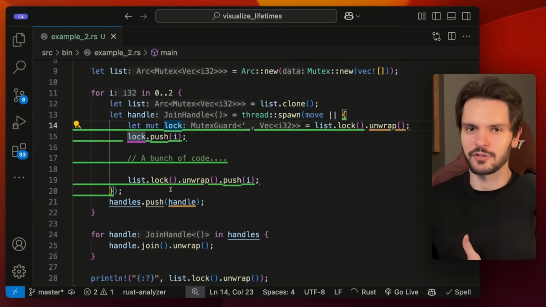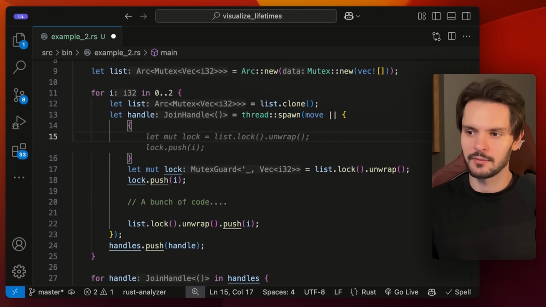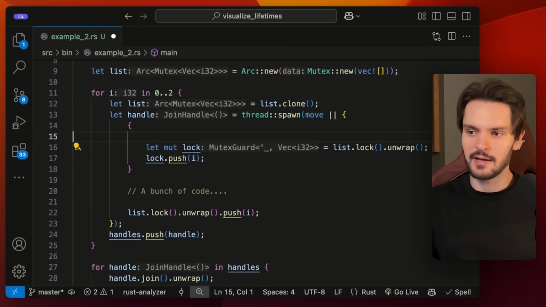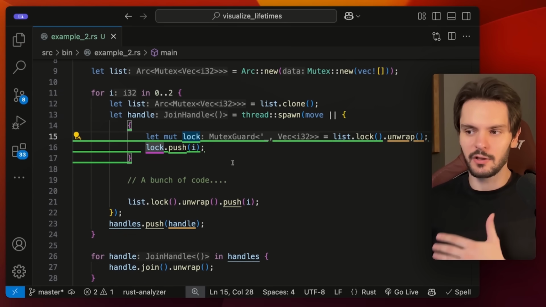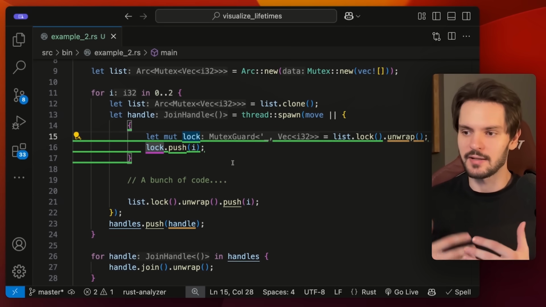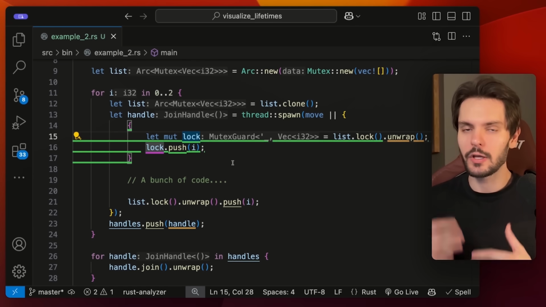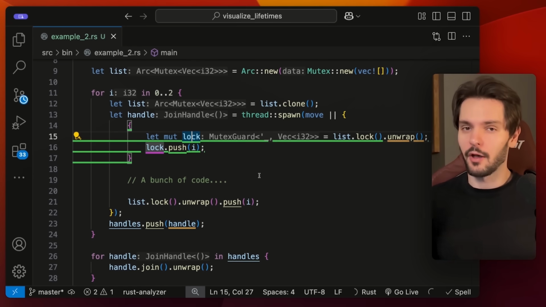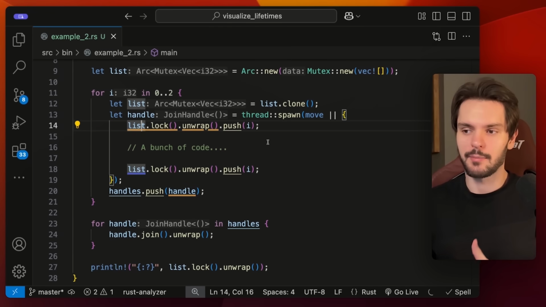Now, there are a couple solutions to this. In general, you never want to hold a lock more than necessary. So one thing we could do is create an inner scope and then move this code inside of that inner scope. Now you can see lock is dropped at the end of the inner scope. So the resource will be unlocked after line 17, and on line 21, we are able to acquire another lock. The other solution is simply not storing the mutex guard in a variable. In this example, the lock will be dropped at the end of line 14.